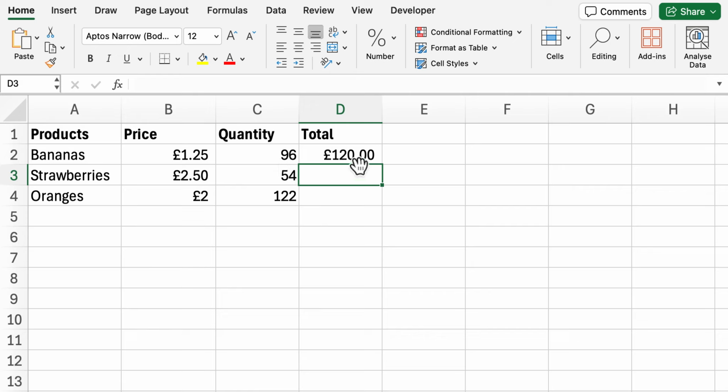And now, to get the remaining totals for strawberries and oranges, I'm just going to simply drag on the right hand corner, and we can see there that we've got £135 made for strawberries from 54 boxes of strawberries sold, and £244 from oranges sold.